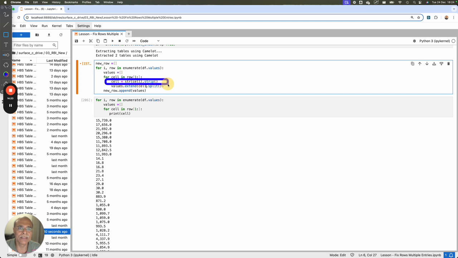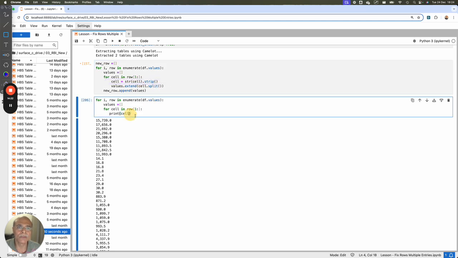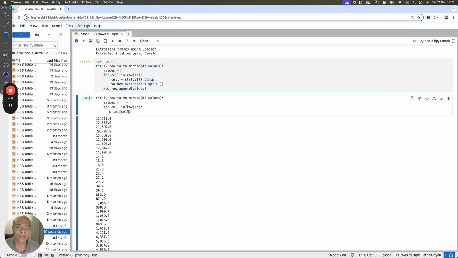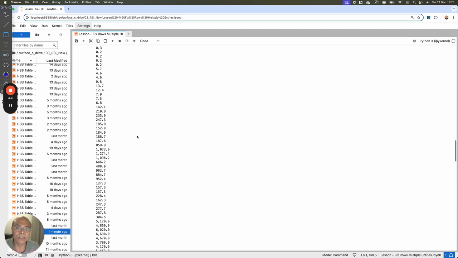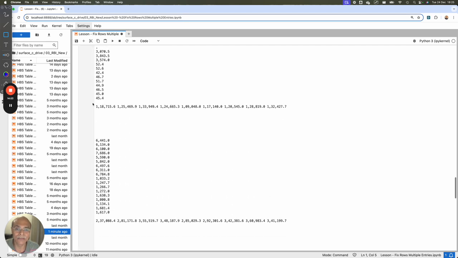So cell is here. Let me show you how it looks. Before I do this strip, I am going to force this as a string, because if it is not a string, the splitting is not going to happen. So I have to force each and every cell to become a string, and then I'll just simply do strip, right? So when I run this, you will see what it is doing. The last values, look at this.